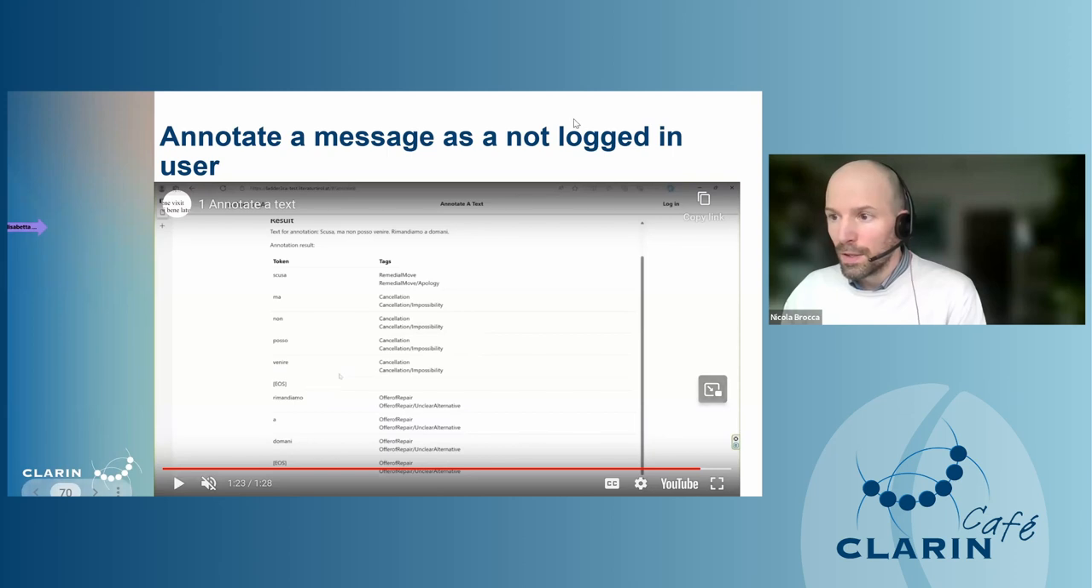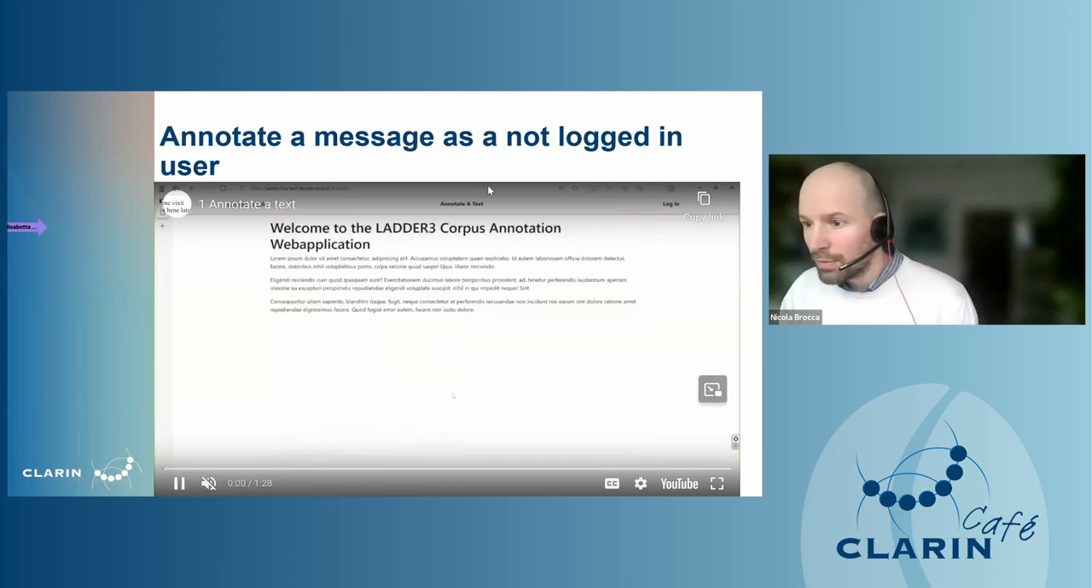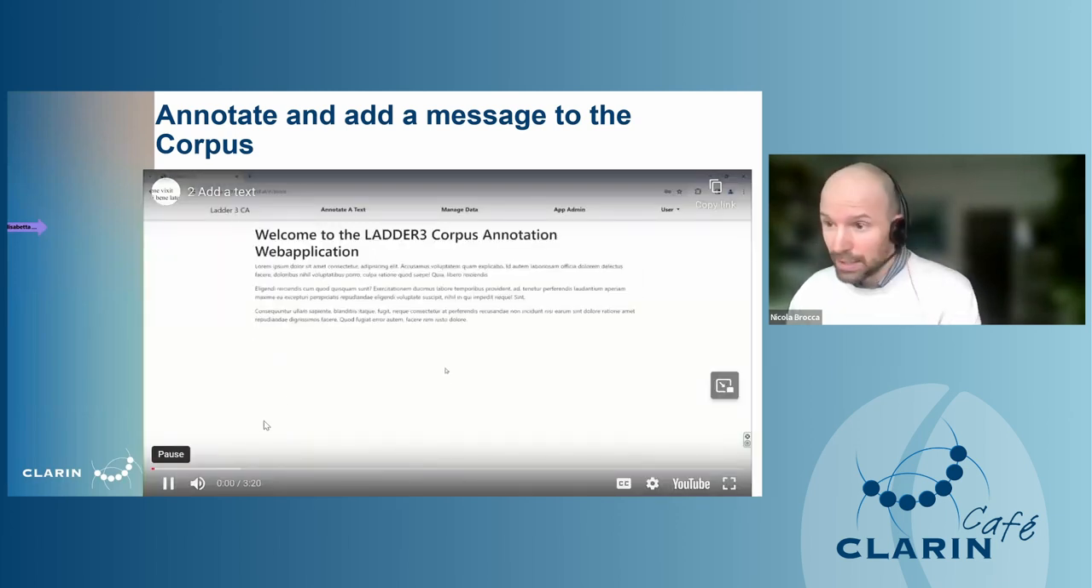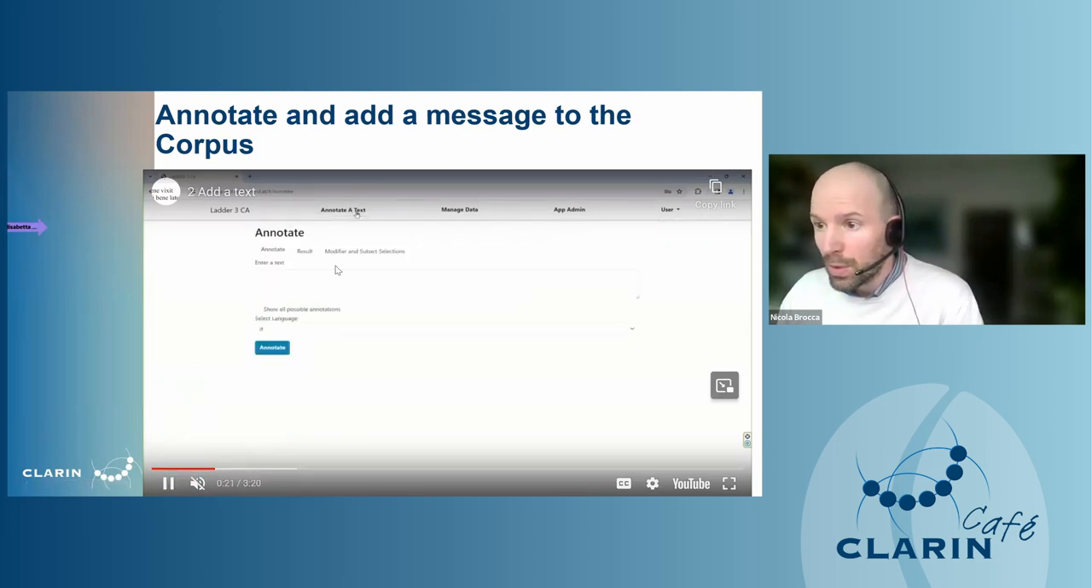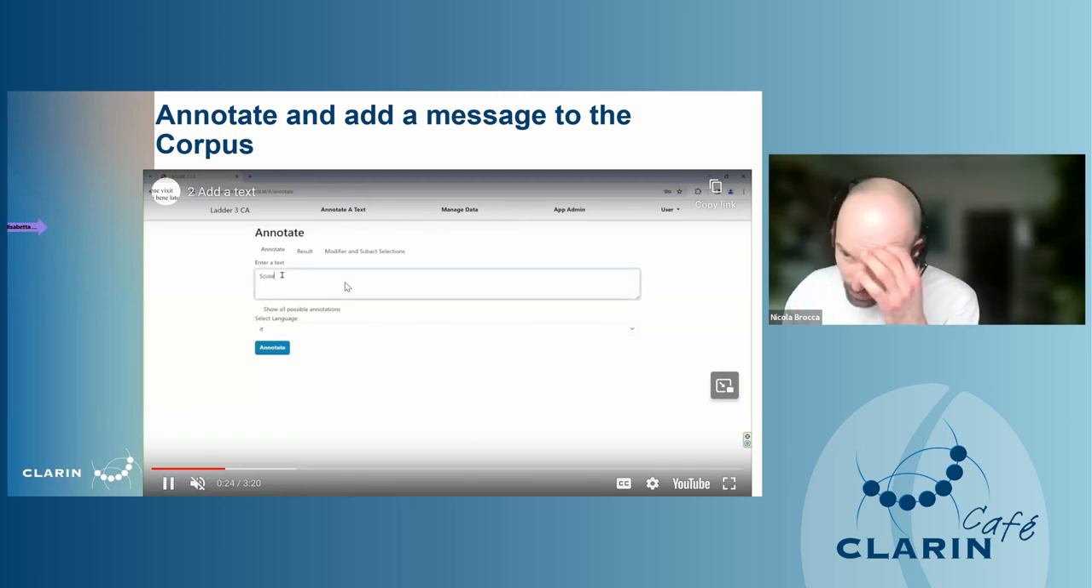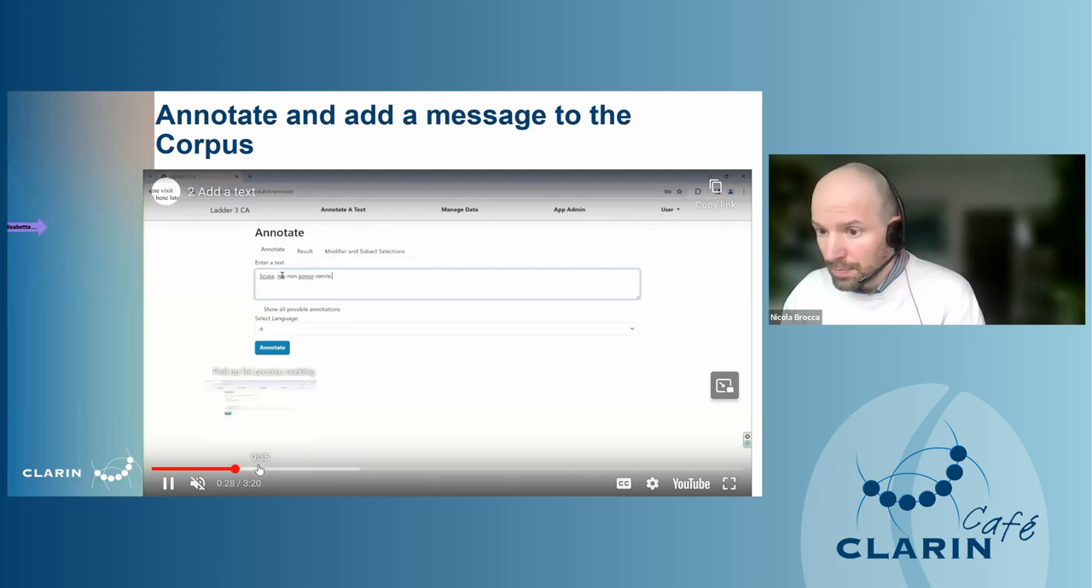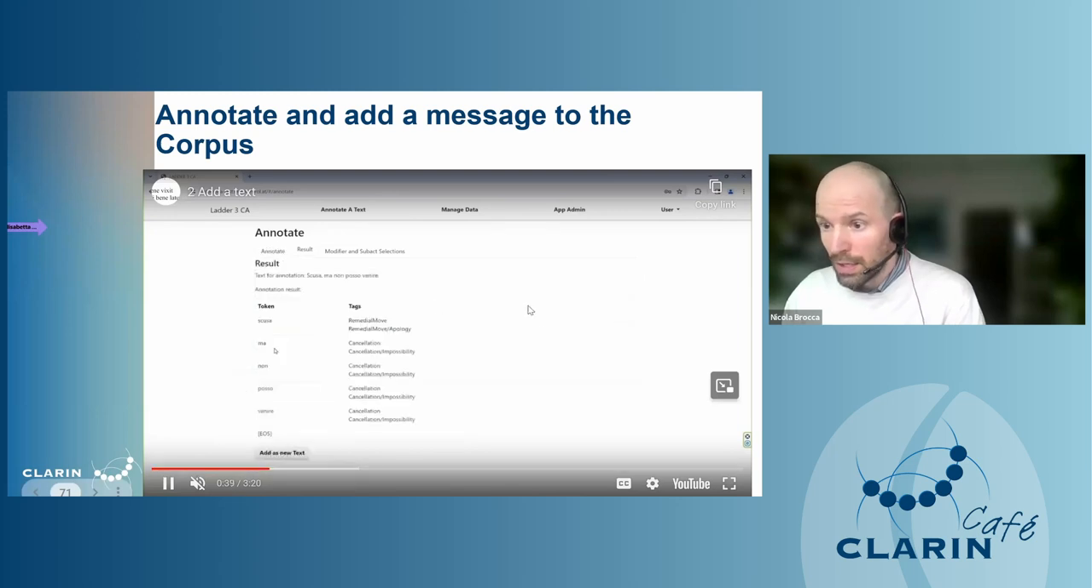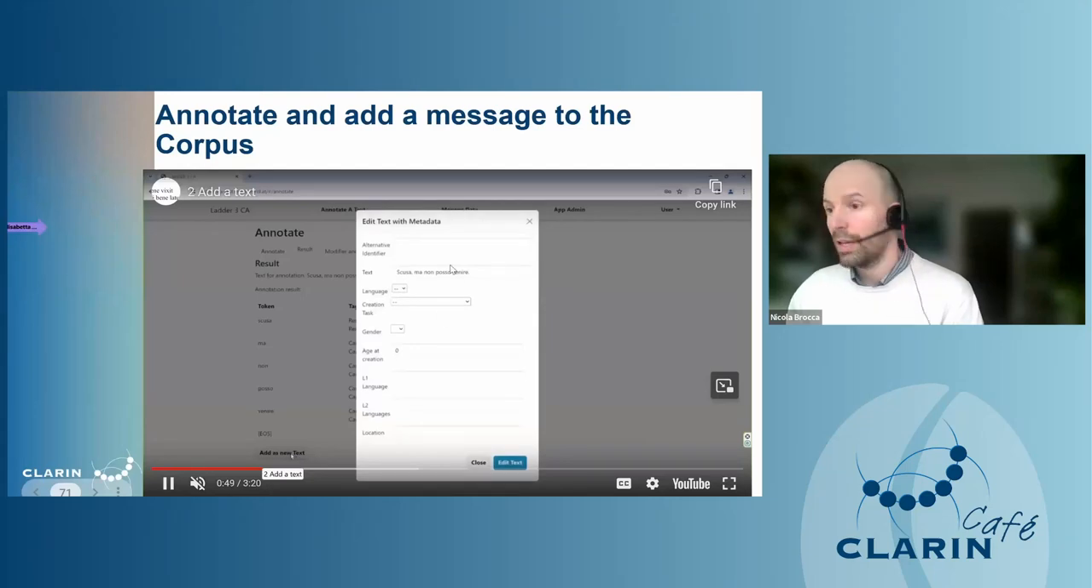If you are a registered user, you have some more possibilities. You see the menu here, the bar on the top is a little bit changed, but the procedure is almost the same. You go to annotate text, you write your text inside the window, and you ask for annotation. You will get an annotation proposal, and in this case you have one more button here, add as a new text. You click on it, and a new window will pop up.